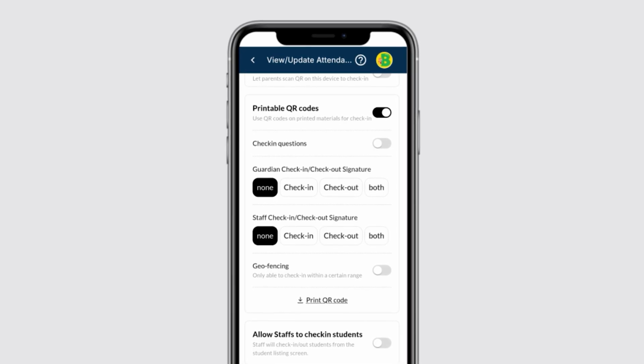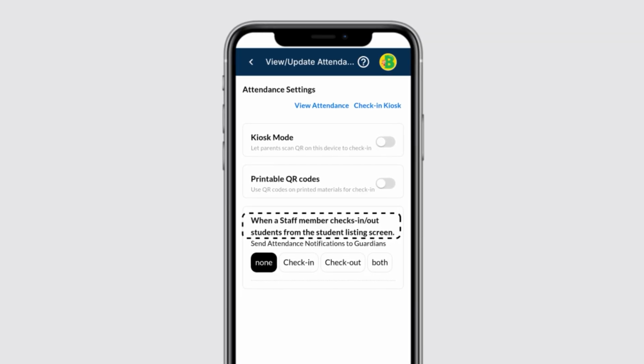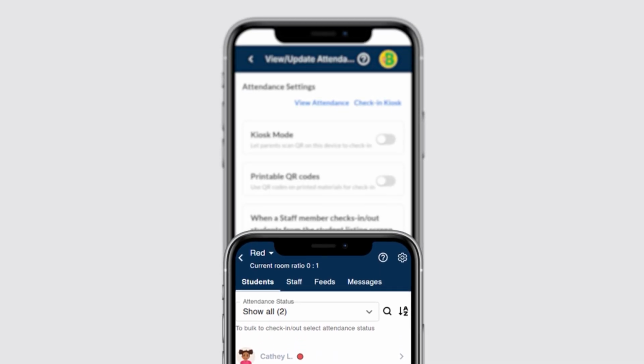Now let's see the third way. Here, when staff check in or check out students from the student listing screen, you can optionally choose whether parents should be notified when attendance is marked.